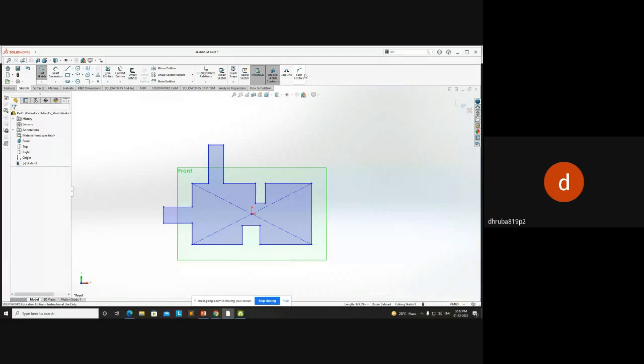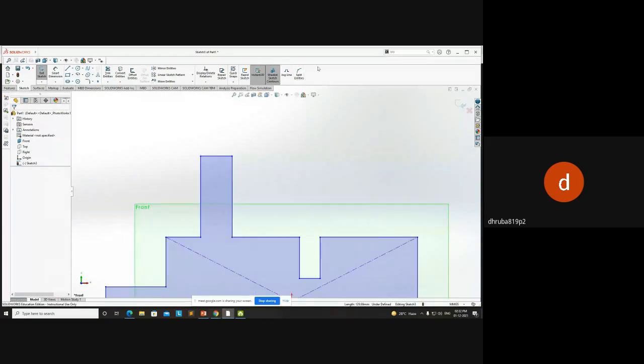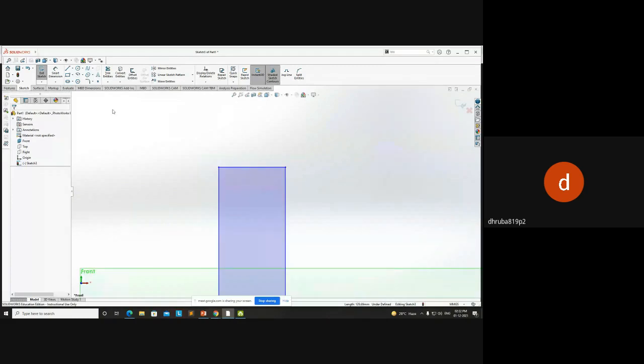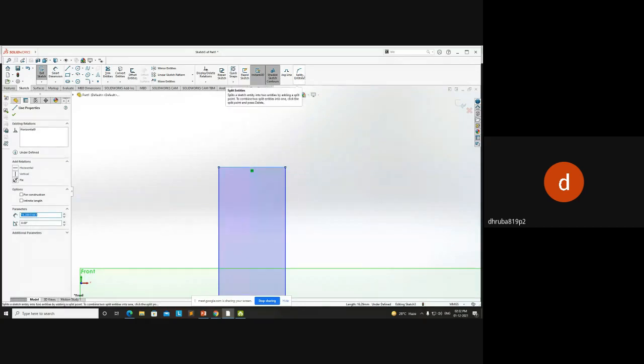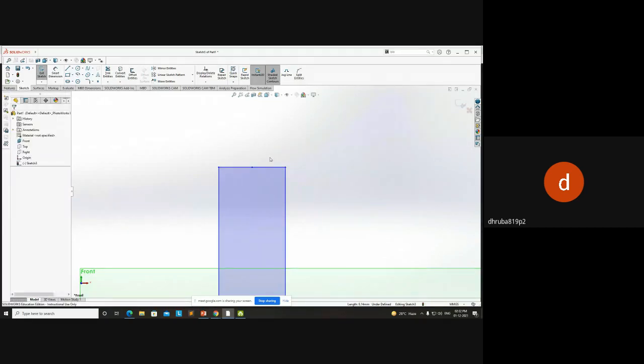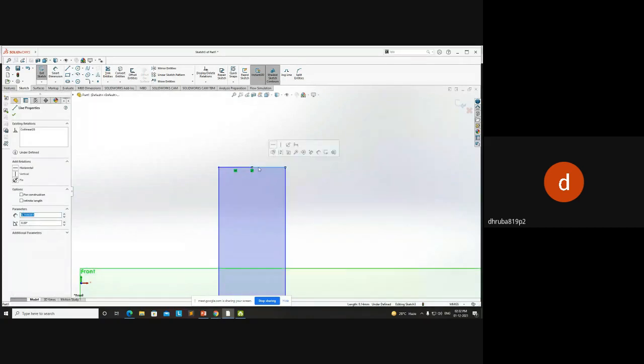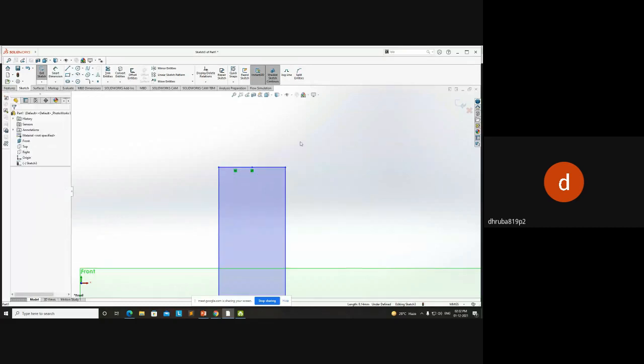Next, split entities. Using split entities, you can split a line or any entities. Let's say I want to split this line. Select the line and click on split entities. Let's say I want to split the line at the midpoint. So I'll click at the midpoint. Now the line has been divided into two segments. Here you can see it has been divided into two sections.